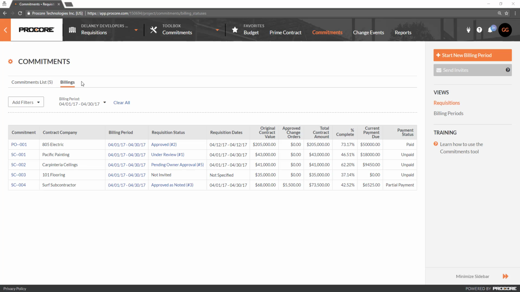In this video, we will review requisitions or commitment invoices for Procore's contractor clients. We'll begin at the Commitments tool. The Commitments tool has two main subtabs, Commitments List and Billings. Commitments List summarizes all commitments regardless of status.